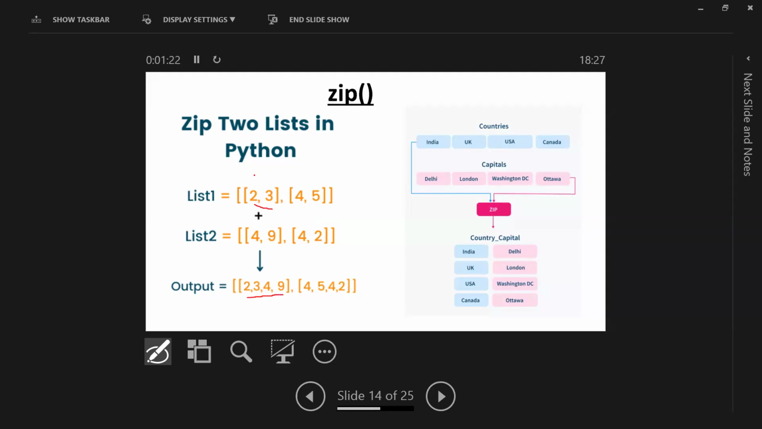See, got it? 2, 3 are in the zeroth index, and 4, 5 in the first. So the 0, 0 will be combined together and put into the zeroth place: 2, 3, and here there are two elements, so when you combine, it will become 4 elements in the 0th index. So if you zip two nested lists, the output will be something like this.